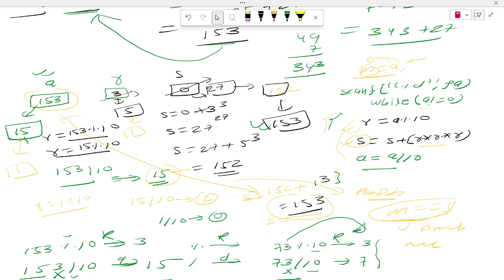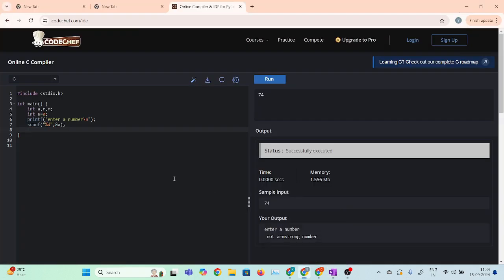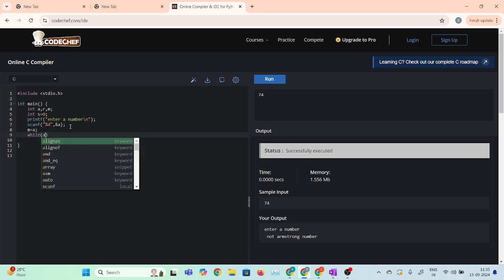I hope you understand. Okay, so I am going to the code shape and I will write the code. I consider that the user enters the value, and it will go into the variable a. And I consider another variable m. I already wrote some of it, otherwise it will take so much time. In the m I will store the value of a, and I will take another while loop, and when a is not equal to 0, up to that we need to repeat that loop.